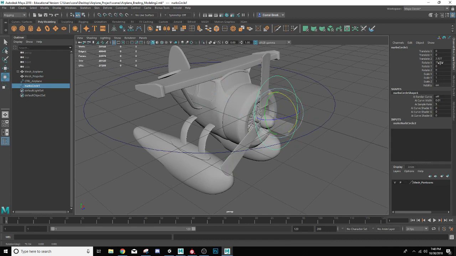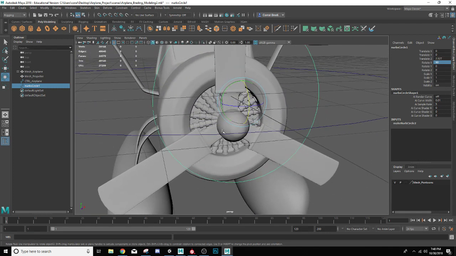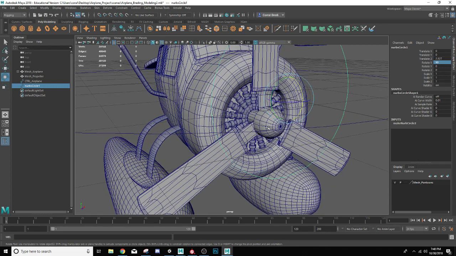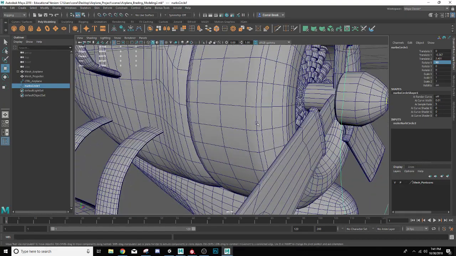Okay, I put 90-degree rotation in the rotate X. And I need this control snapped onto the point of this airplane propeller blade. So I'm going to turn on wire and shade it again. This time I'm going to move on the move tool, hold down V for vertex snapping, and middle mouse button drag the circle here until it snaps onto the end of the airplane propeller blade. It's locked onto that central vertex of the nose cone.